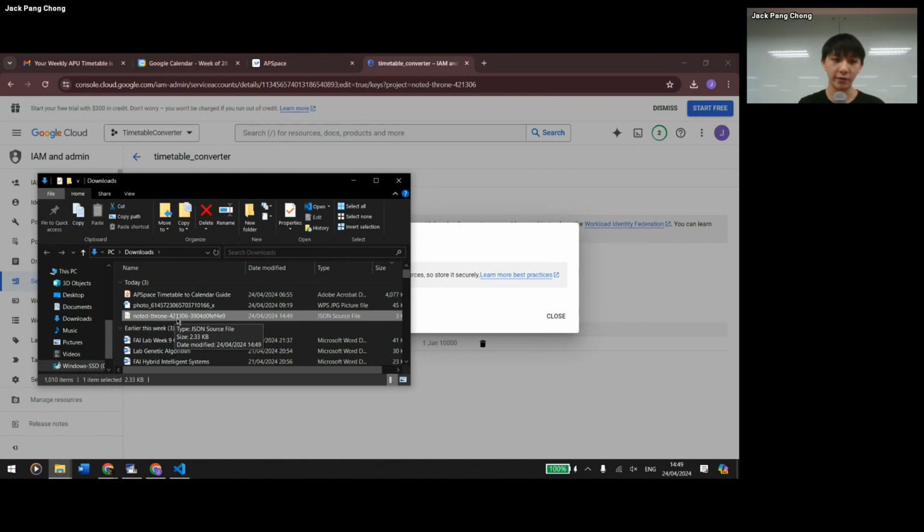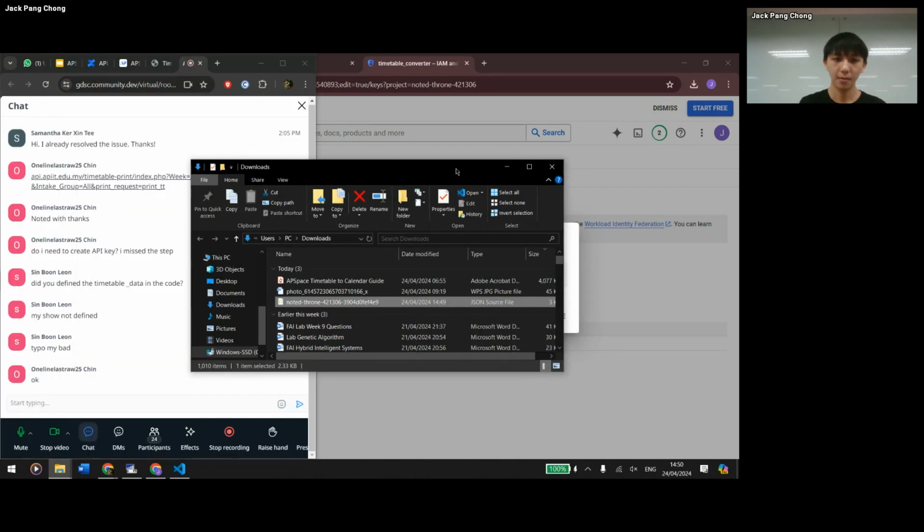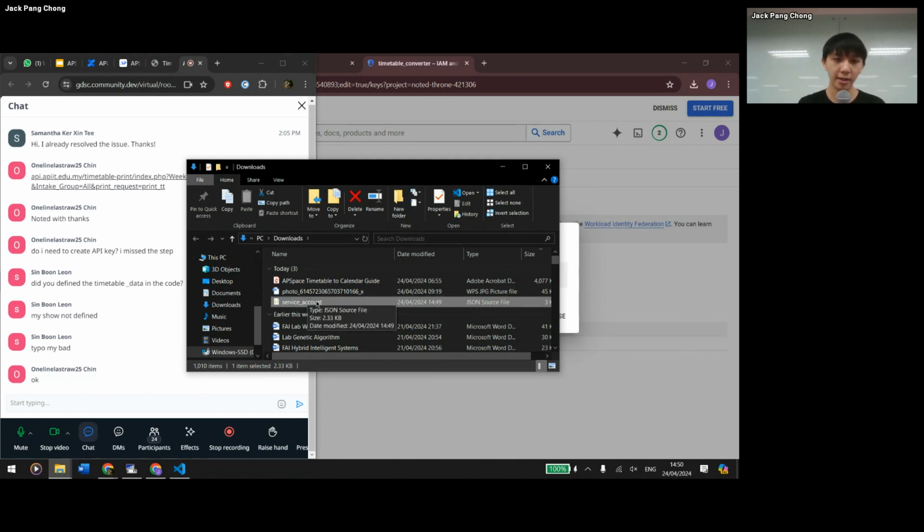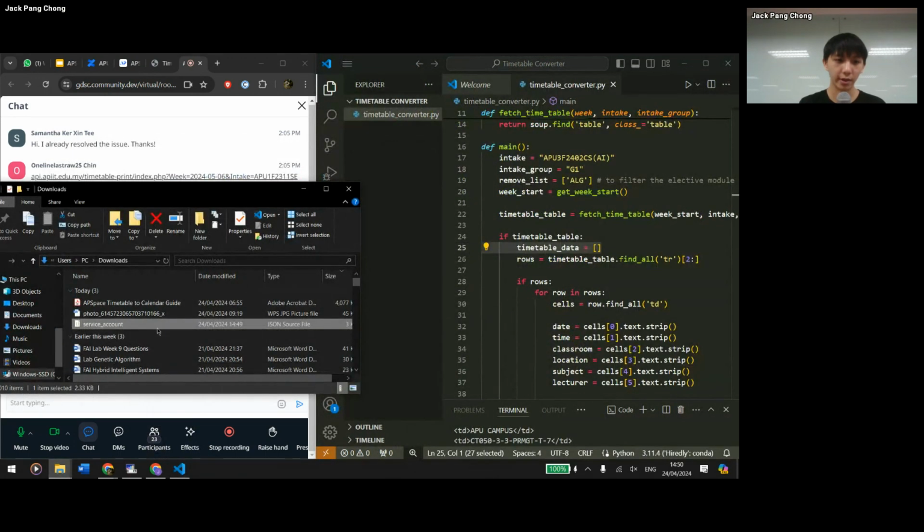So this is the service account private key. After you download it, you rename it as service account, and then copy or cut it into the project folder. You can just drag it into the folder.